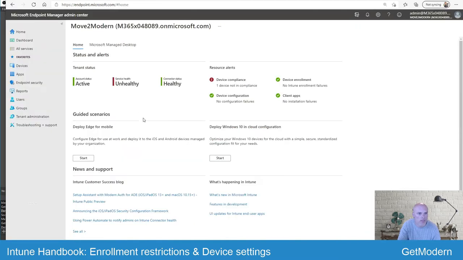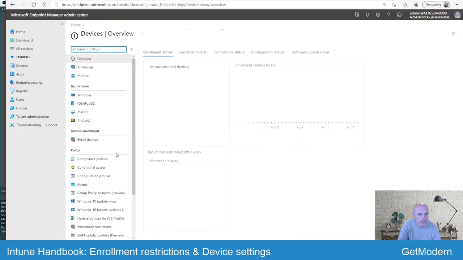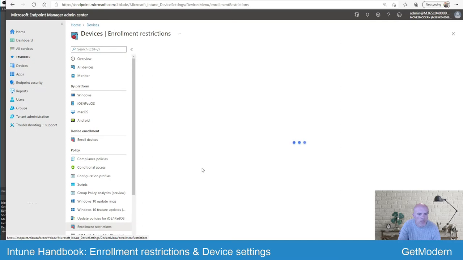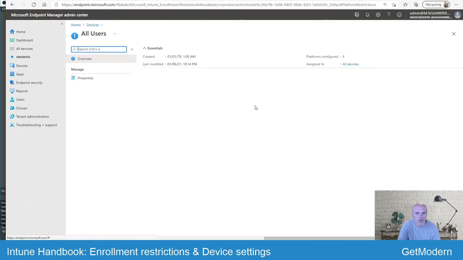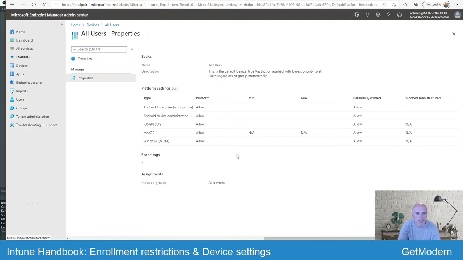If I go into my Intune tenant, first we do the device restrictions. So if I go to devices, then I go to select enrollment restrictions, you'll see the two options here. You've got the device type restrictions and you've got the device limit restrictions. To go into both of these, select all users, select properties, and automatically you'll see these are the platforms which are configured to either allow or block, basically. And these are the platforms that you're allowing to enroll onto your Intune platform.